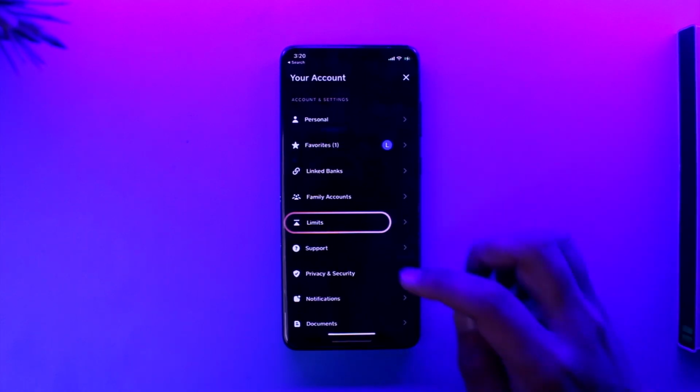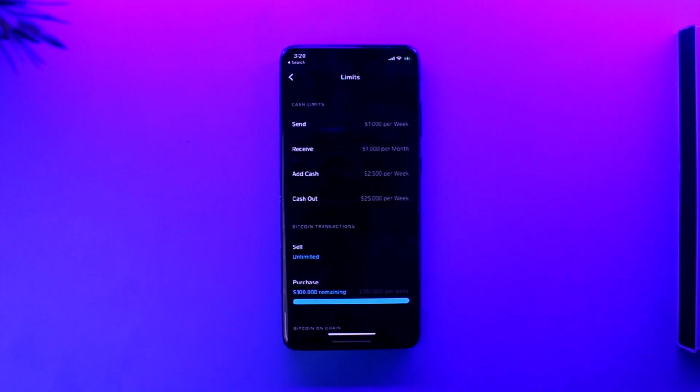Then once you tap on the limits option, you should be able to see a list of all your current and existing limits. You'll see the sending, receiving, adding, cashing out, selling or purchasing limits. And you can also increase your limits by simply scrolling down, tapping on the increase limit option, and then you'll be able to verify your Cash App account and your limits will get automatically increased. That's all it takes to change the Cash App limit.